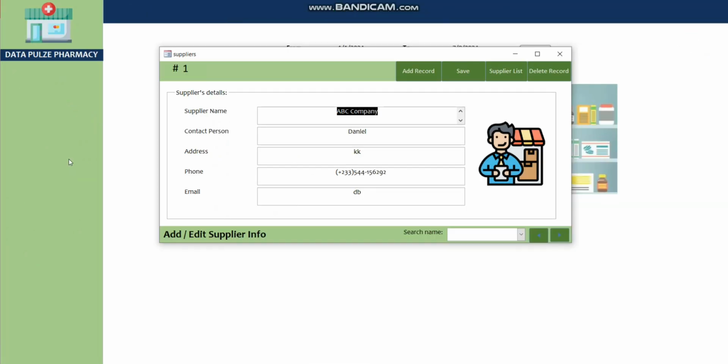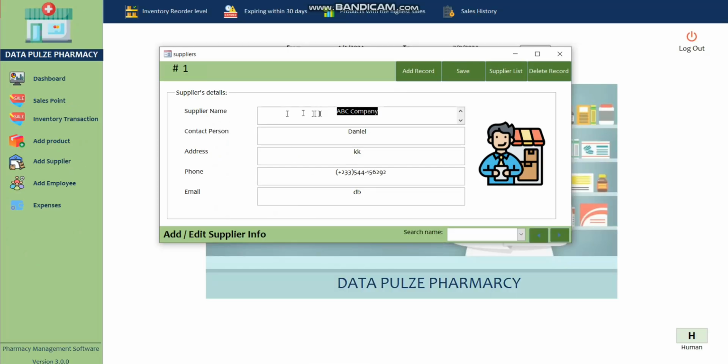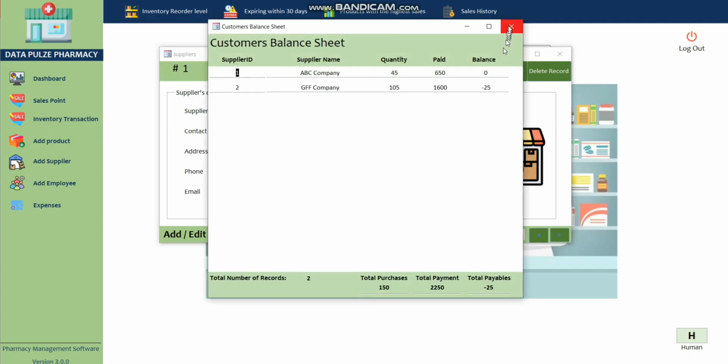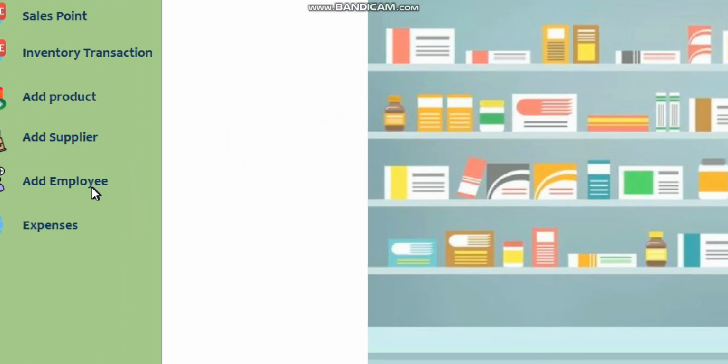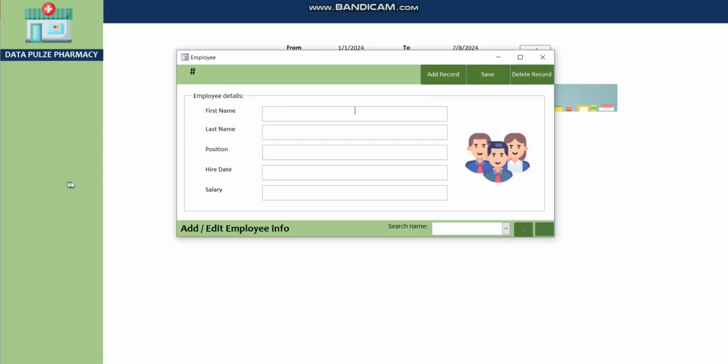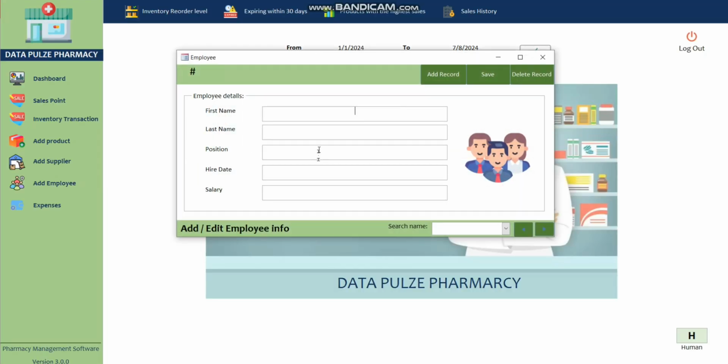Let's move on to the Add Supplier page. This is where you enter the names of the various suppliers of your inventory. I believe we understand the importance of keeping records of our suppliers. Let's move on to the next page. The Add Employee page is where you enter employee information. It stores information for all employees of the organization. Let's move on to the expense page.